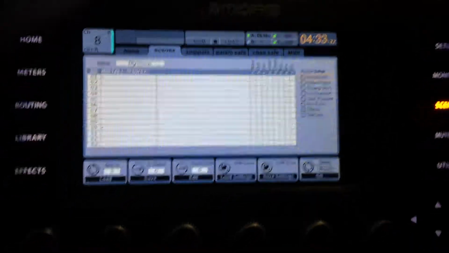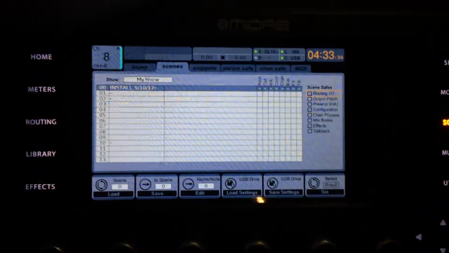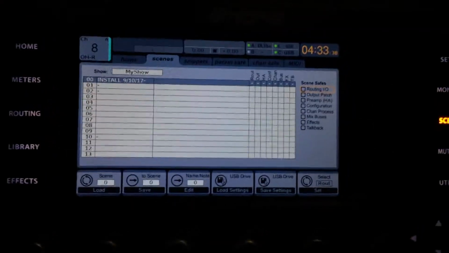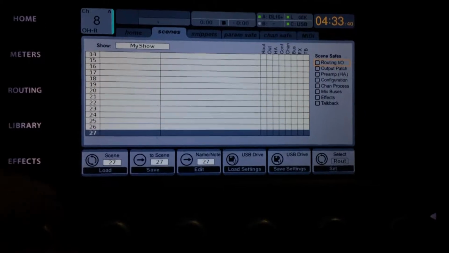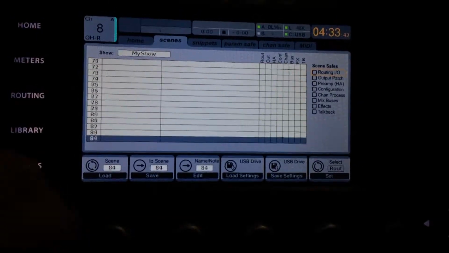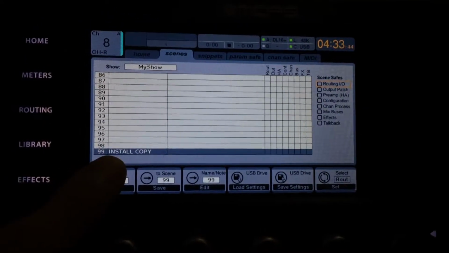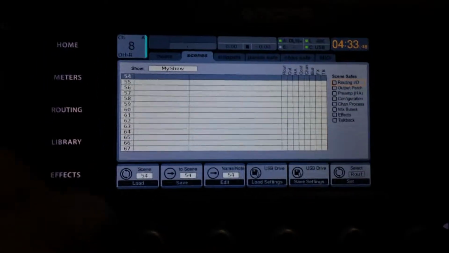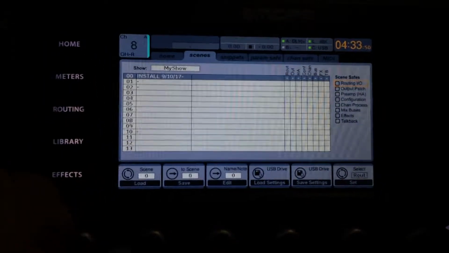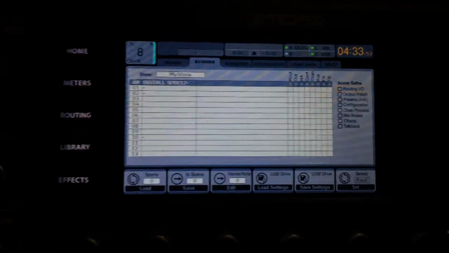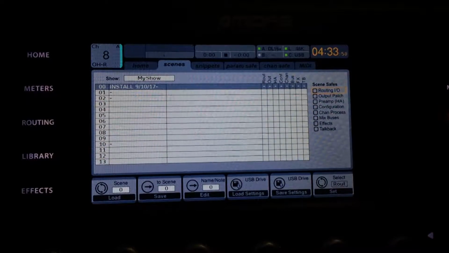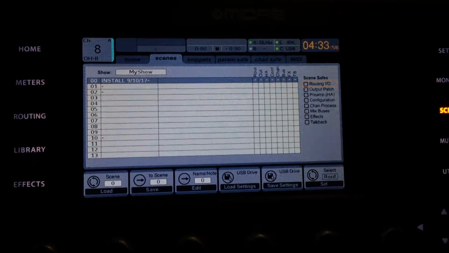By the way, I have also made a copy of this install scene all the way down at the bottom. If we scroll all the way down to, I think it's 99, see, it says install copy. I did that just in case somebody accidentally saves over this first one here. So you have a backup there to protect you in case somebody messes with that.